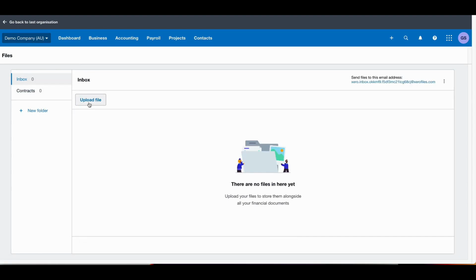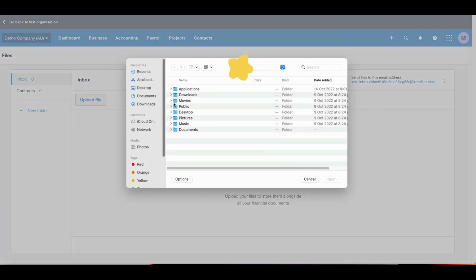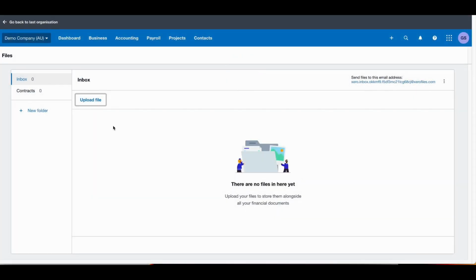Firstly, you can click the Upload File button and select the documents you want to upload. Or you can drag the documents into this area, and Xero will upload the files for you. And the third way is to send files to the email address here, and after a while, you can see the documents in the inbox. If you like this function, you can create more folders to be more organized.